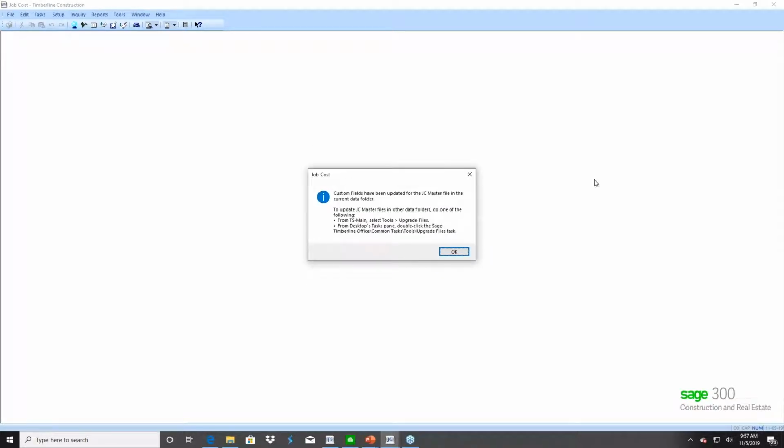Okay, and then lastly, it tells you that if you want to share these custom fields with other master files on your system, you need to go into that company and from Tools, run Upgrade Files. Otherwise, these custom fields only exist for the job cost master that you've added them into.